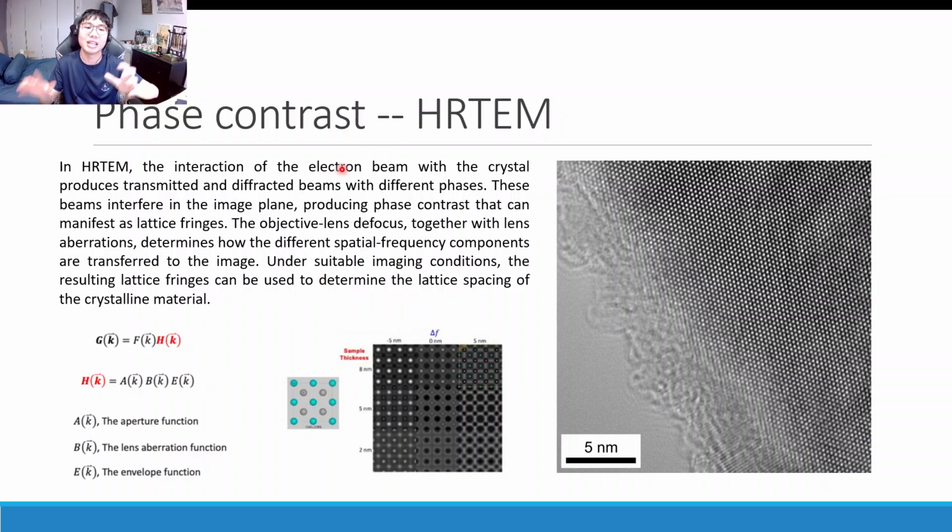So if we tune the lens defocus together with the lens aberrations, we can create suitable imaging conditions such that the resulting fringes observed in the TEM image correlate highly with the lattice spacing of the crystalline material. So by tuning the imaging conditions in the TEM microscope, we can obtain these nice fringes in your TEM image if your sample is single crystalline in nature, and the spacing between these fringes has a correlation to the spacing between the atomic planes in the crystal lattice.